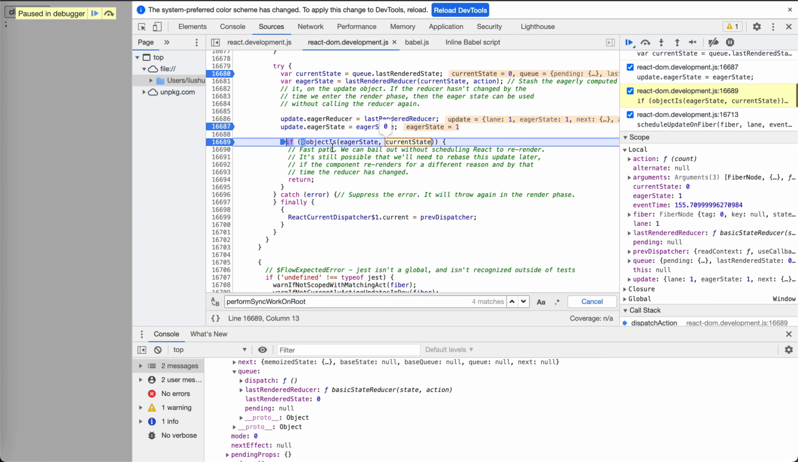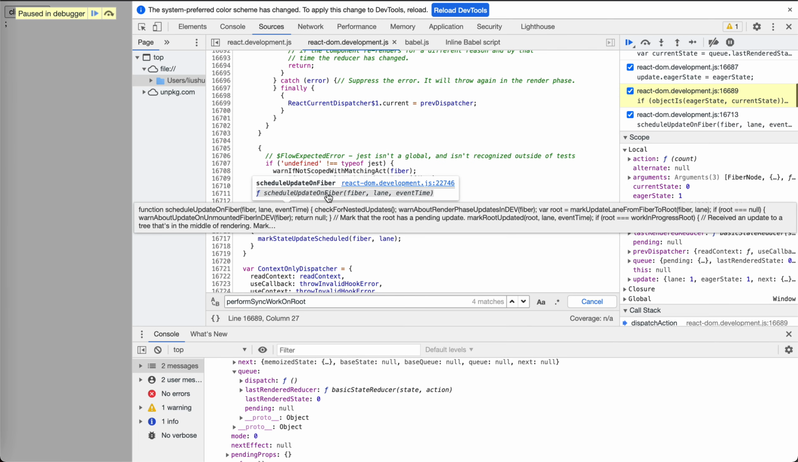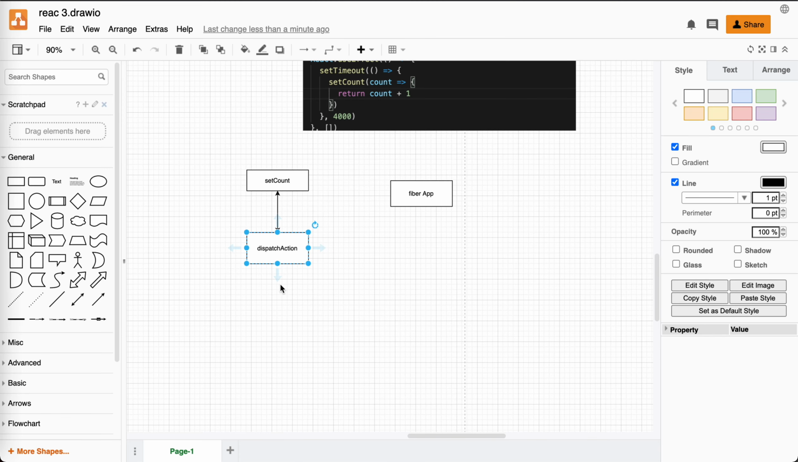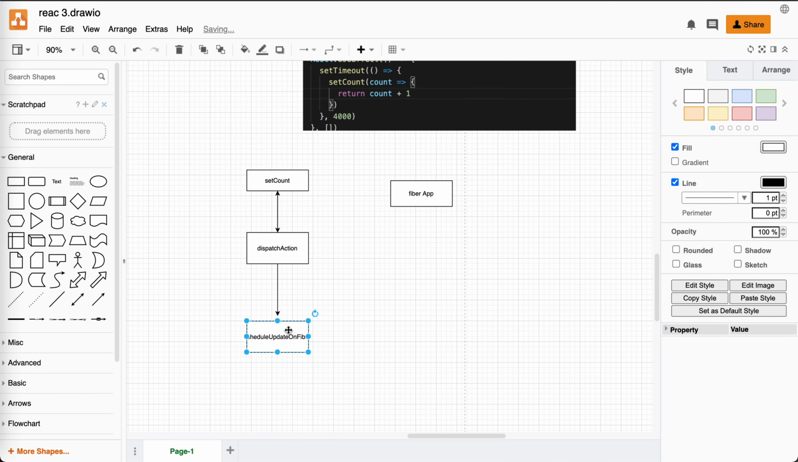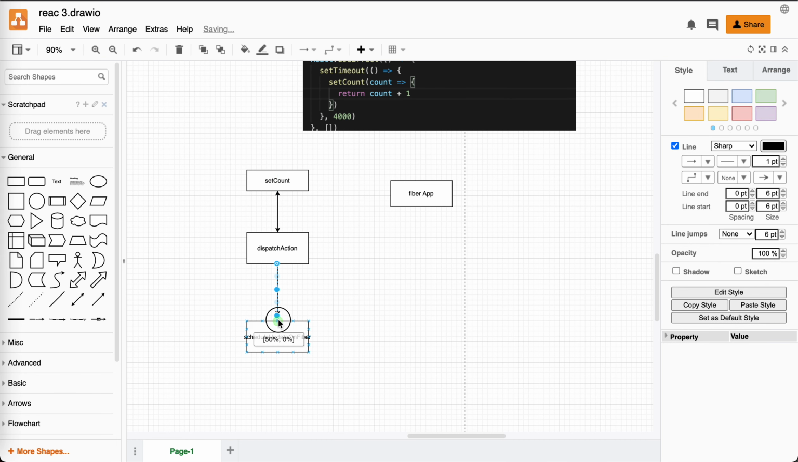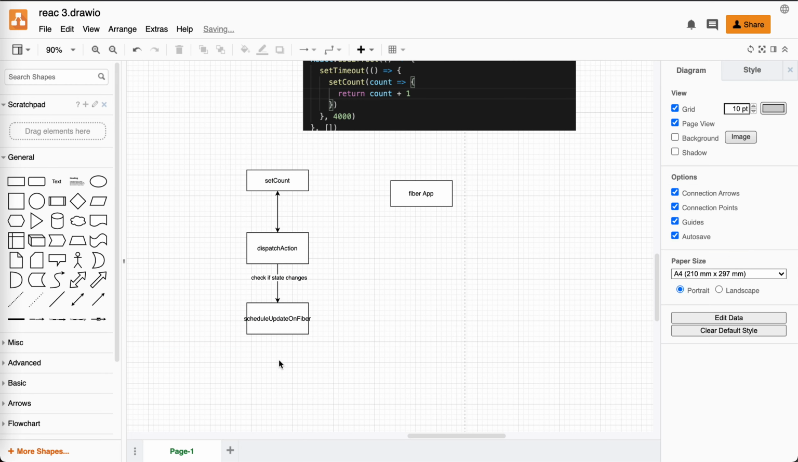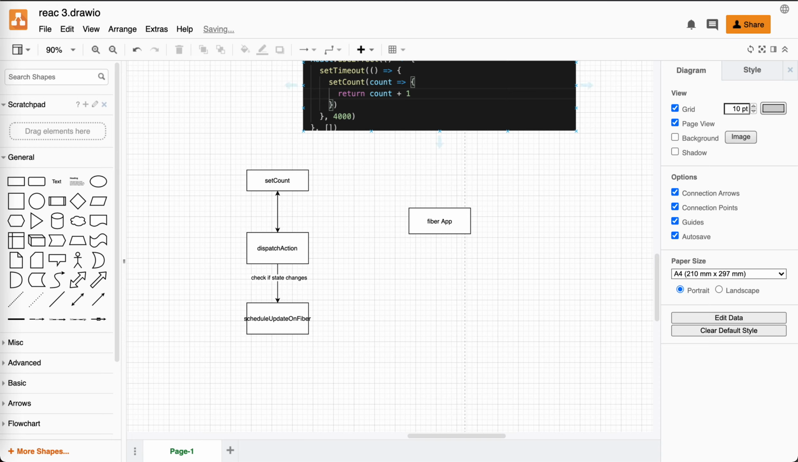It's different, right? It's different. So if it is the same, it will return. But it's different now, so it will continue. Go here, schedule update here. So we get schedule update. We copy it. Check if state changes. And a schedule update on fiber. This is the fiber updated.